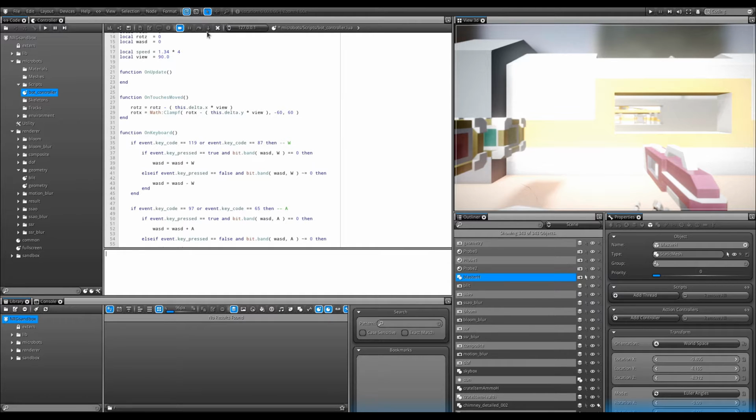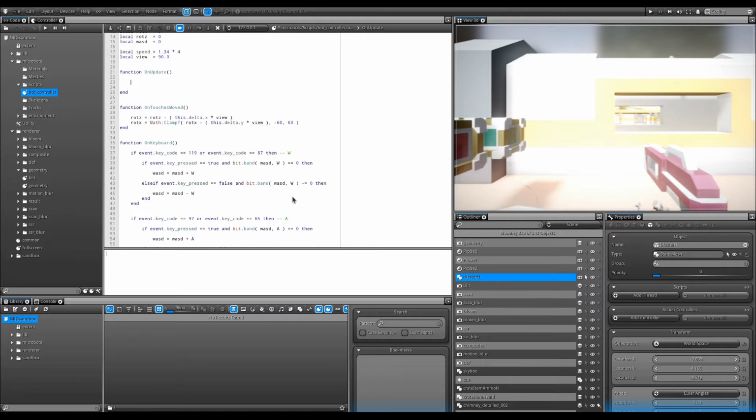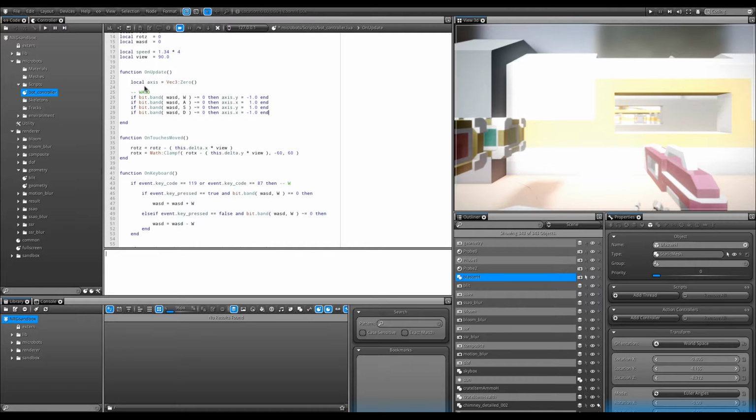Next, we're going to start building our onUpdate function that will happen on every frame. And the first thing that we're going to do, we are going to start by declaring a few variables that are going to help us to reconstruct our direction vector. So for W, A, S, and D, we are checking if the bit is present inside our bit mask. And if it is, we are going to assign the good direction. In this case, W will bring the axis Y to -1. If A is present in WASD, the X will be 1, and so on, Y at 1 if it's S, and D -1 for the X.